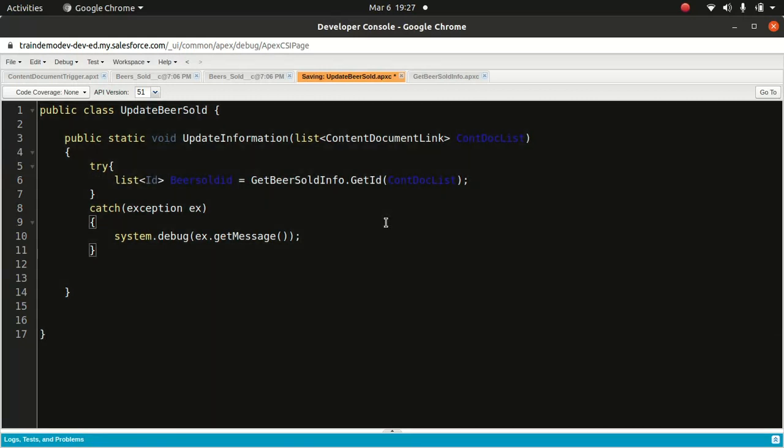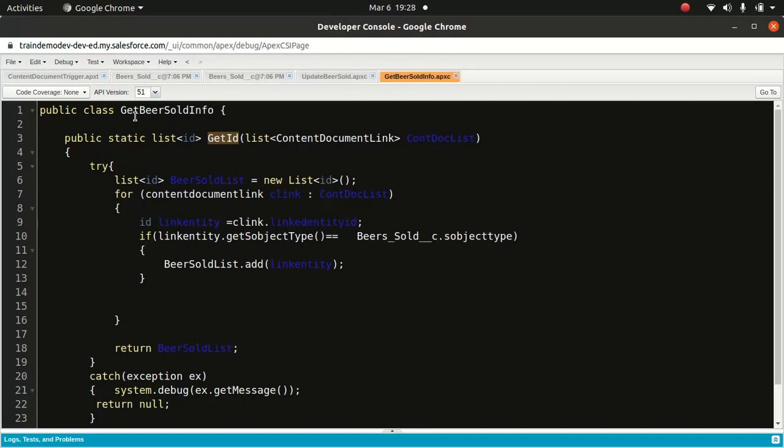So in this code, what I'm doing is calling this class. And since we're dealing with a static method, I talked about static methods, right? So we won't create an instance of an object. What I mean by that is we won't do get beer sold info GB equals new get beer sold info, then GB dot. We won't do that because if it's a static method, then you can directly access it. Get beer sold info dot get ID.